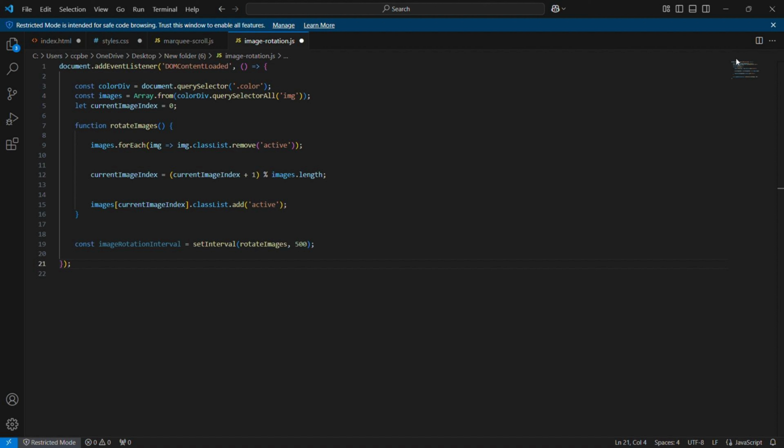Since the newly selected image now has the active class, its opacity is set to 1, while the previously active image fades out to 0. This process repeats in a continuous loop, creating a smooth image rotation effect.